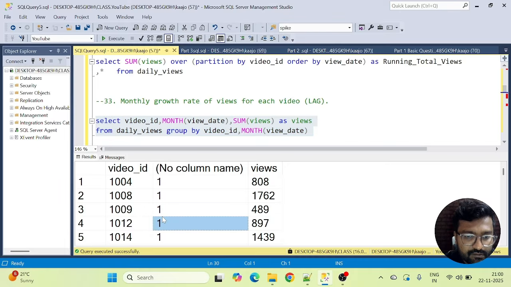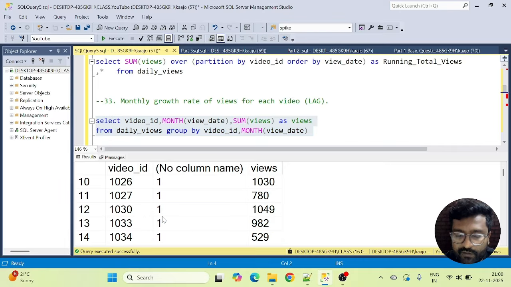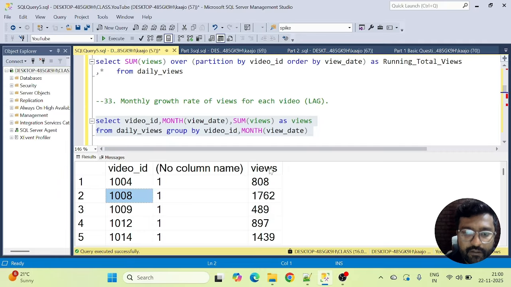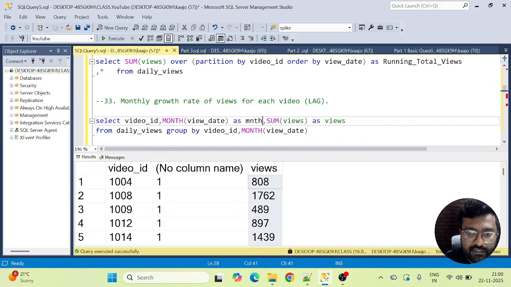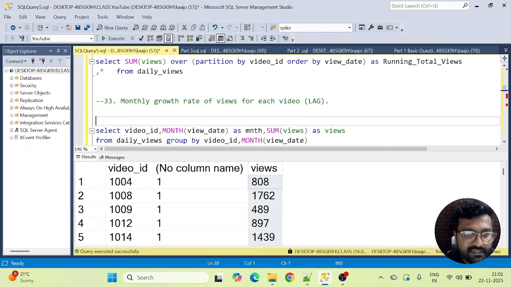Okay, you see, so we have got this. So now if any video was watched multiple times in the same month, we have just added up the views directly, right? And now we'll try to go with this monthly lag function, right? So let me think about it now. How can we apply the lag function here? So let's alias it as month, right? And let's take this in a CTE.